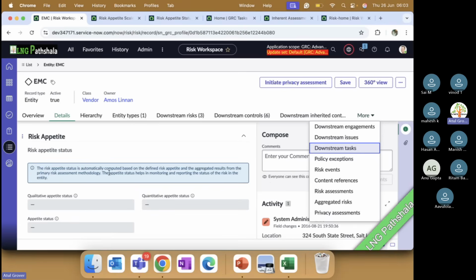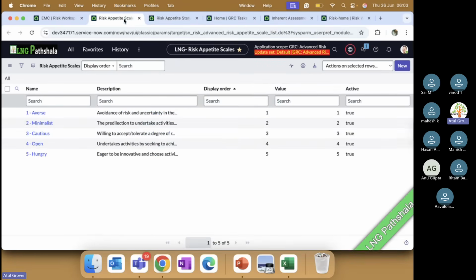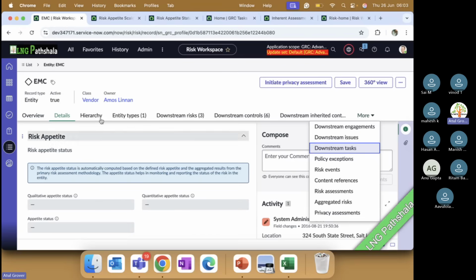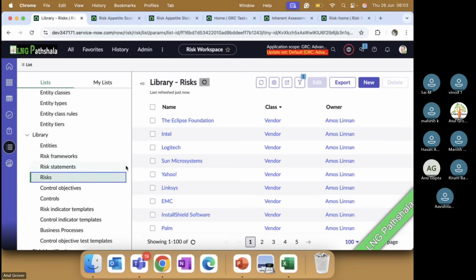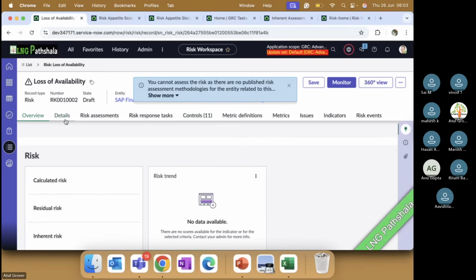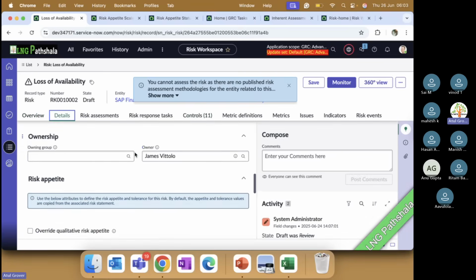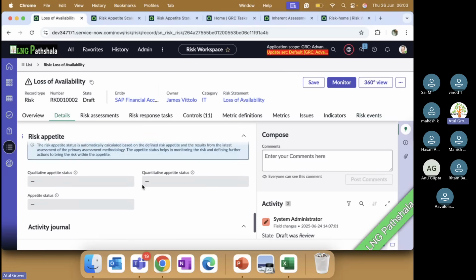ये तो स्केल था, ये स्टेटस है. Outside appetite means on the basis of your risk appetite. If I go back here and show you something more, let's say I'm opening this risk. In this risk, I have to define appetite. Why is it showing blank? Because इसकी entity भी कुछ नहीं है. अच्छा यार, publish भी नहीं है, इस वजह से प्रॉब्लम है.